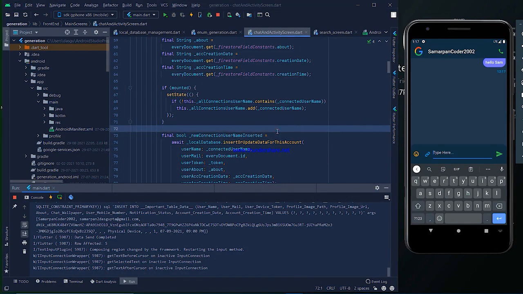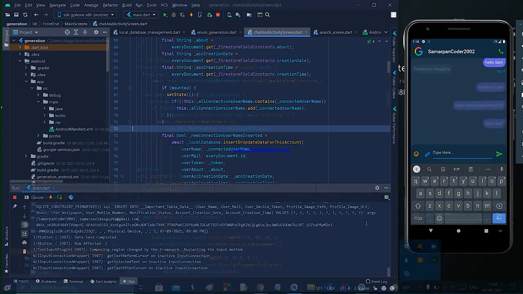So now we have completed sending messages to the other connections. Now we have to implement receiving messages that are stored in Firestore, and that will be real-time fetching. So for that I am going to do the split code, and after the split code I will explain step by step what I am doing. So guys, please have patience.